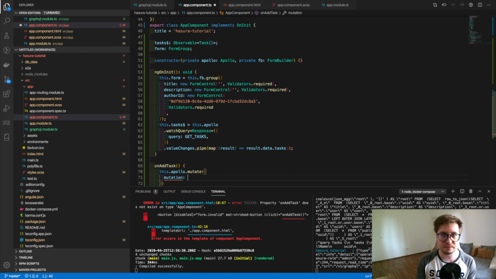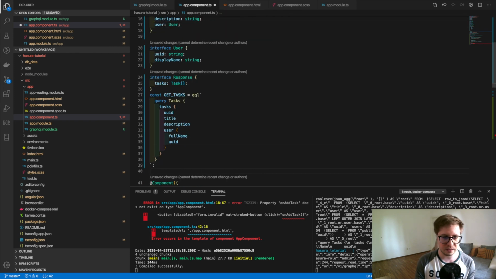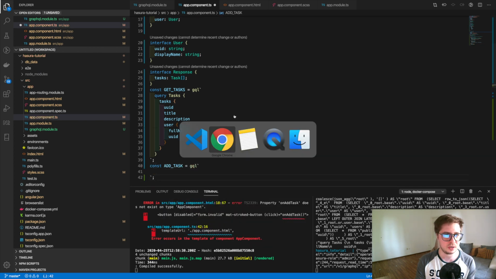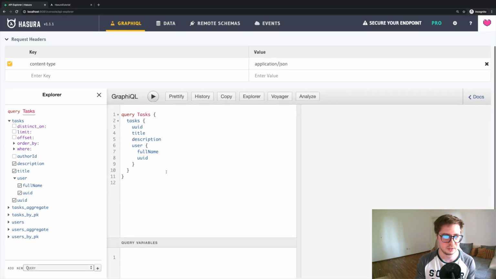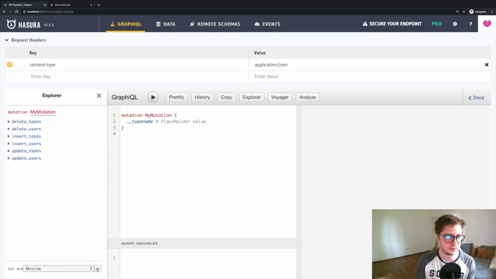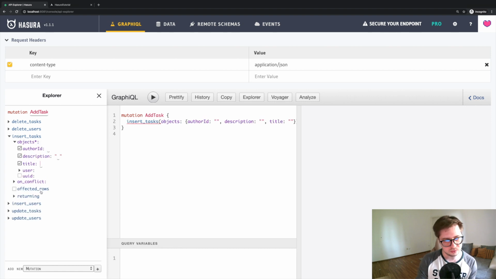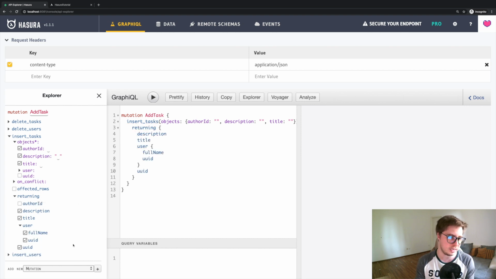In this object we should define the mutation, and the way how we define this mutation is very similar to how we did it for our get tasks query. So let's define the constant, and then go to our GraphQL, and let's build our mutation. So I will rename it to add task, and I will use this insert, and I want to insert the author ID, I want to insert description and title, and I want to return description, title, user, and ID of the task, right?